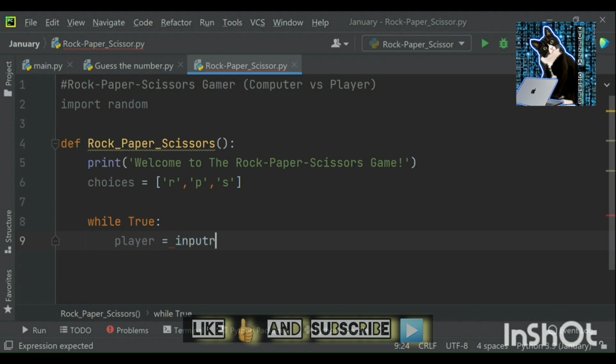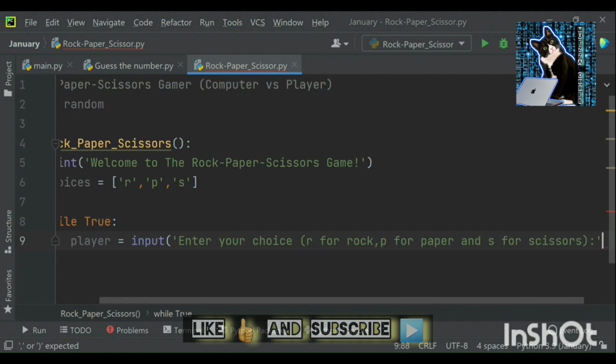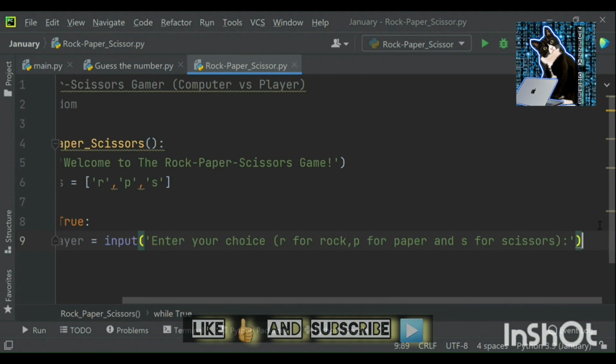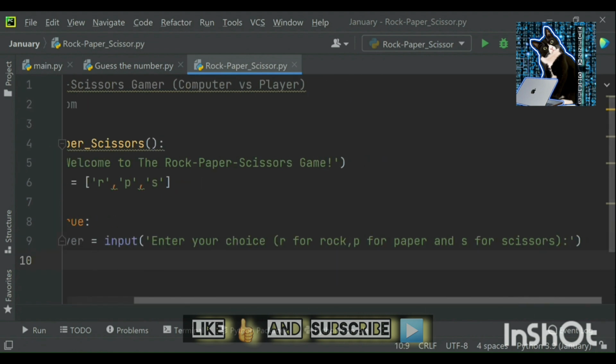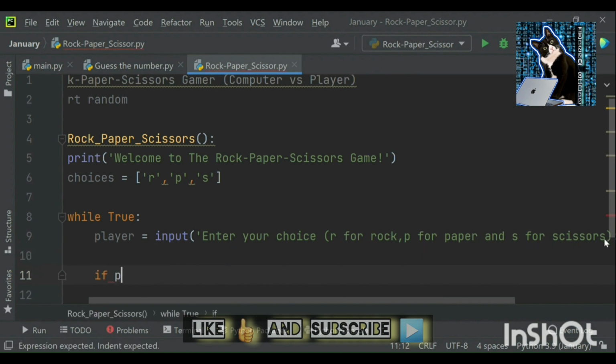Now we will write a while loop to play the game. So we will take an input from the player and we will write it as enter your choice, and we will ask the user to enter the choice, mentioning enter R for rock, P for paper and S for scissors. And then we will use the dot lower function, in case the user enters it in capital, it will automatically convert it to lowercase, like small r, small p or small s.